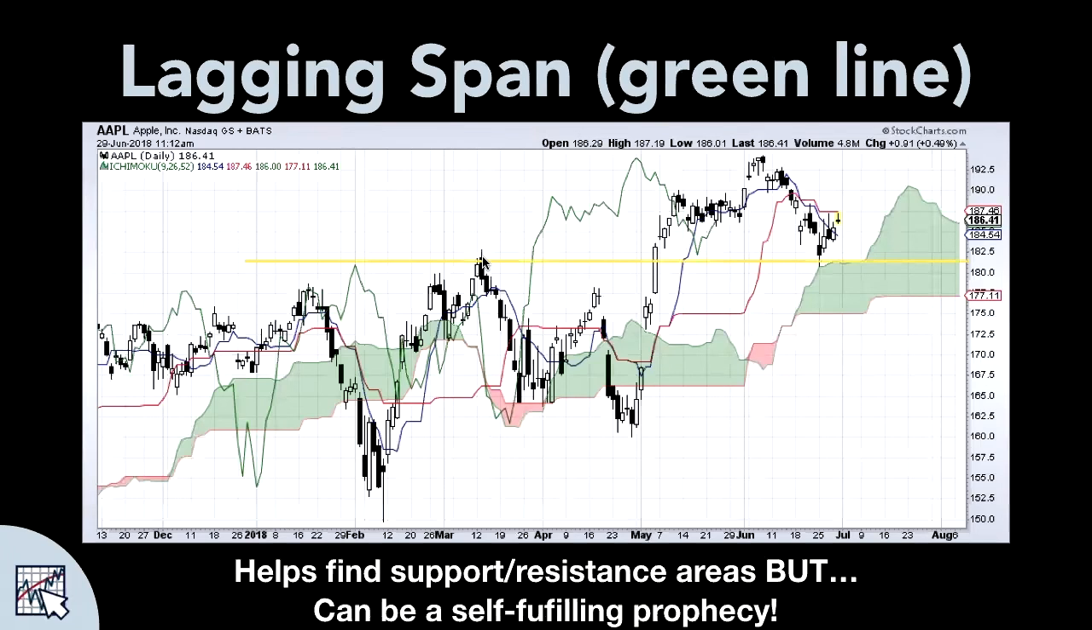Yeah. So again, the green line, I'm not fully getting it. Maybe I need to go back and read the books a little more, but it has been used or is said to be used to help make support areas more obvious. I like the cloud itself, and the red and the blue lines are interesting, but I think the most important thing to me is the cloud. As I mentioned, this can be a self-fulfilling prophecy with this lagging span.